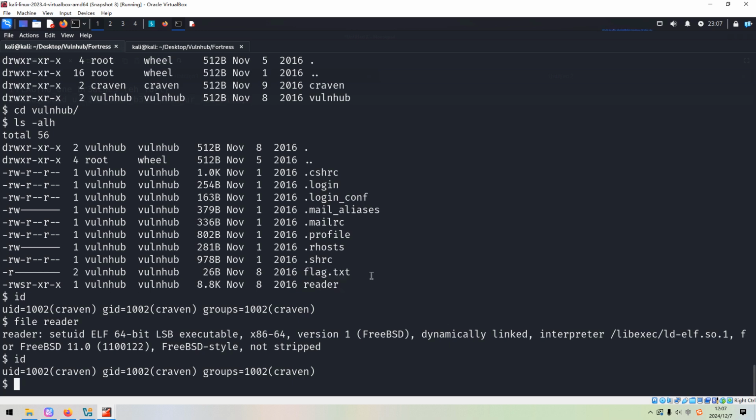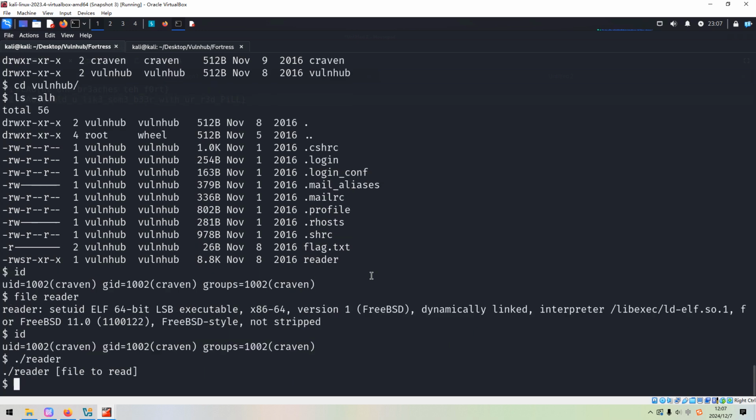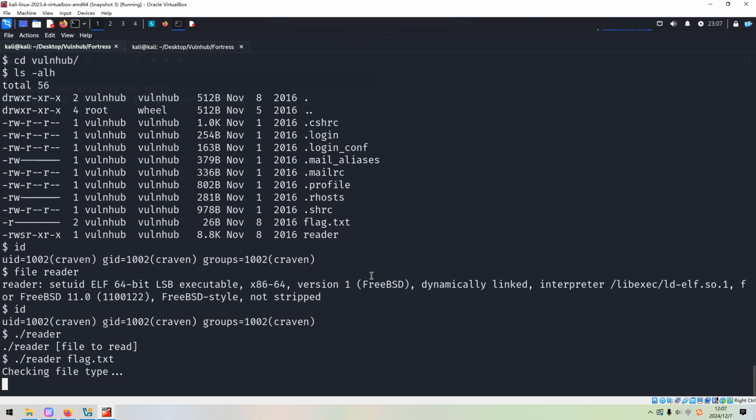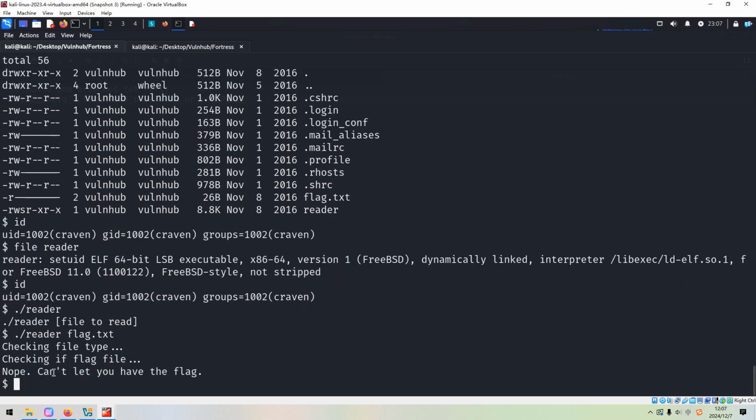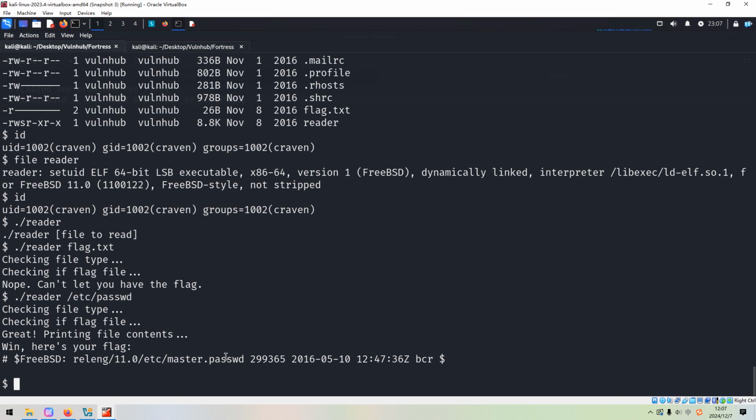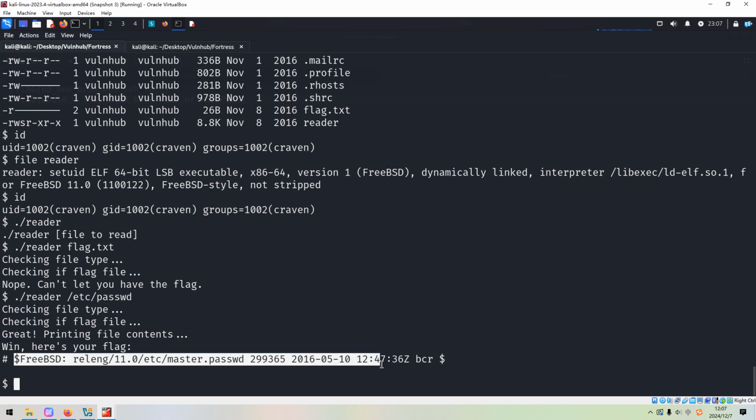Okay, so we can run it. Reader, so file to read. So reader and flag. Checking file type. However, we cannot let you have the flag. Checking if a flag file. It means that maybe the reader doesn't allow us to read the flag file. So how about other files like the password file? So here is your file, and the flag has not been retrieved, right?